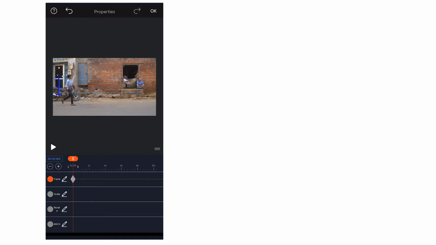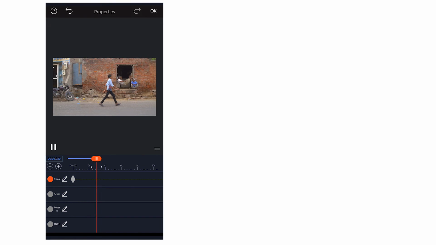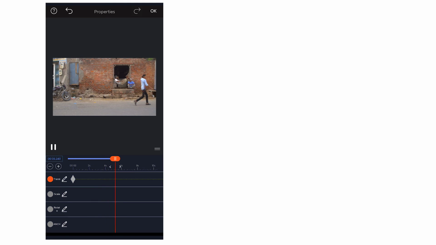Then, according to the animation effect, find the time point when you need the text to appear exactly. For example, I hope that the characters will appear exactly after the characters walk.